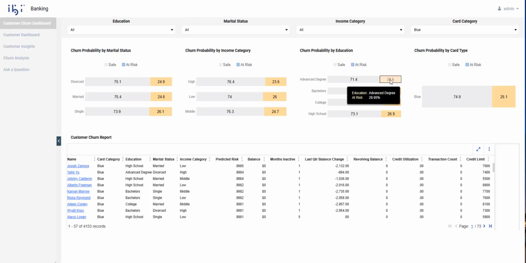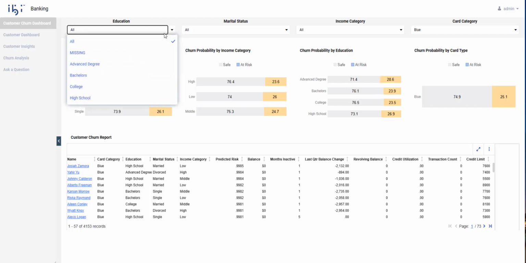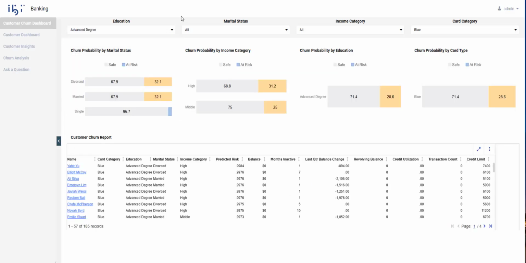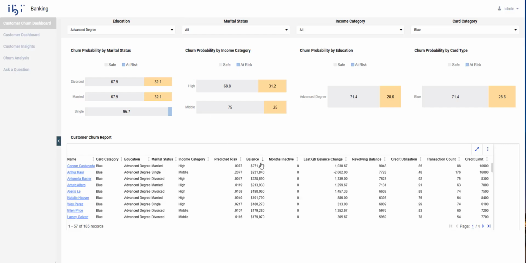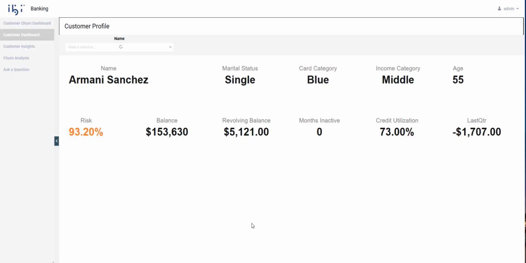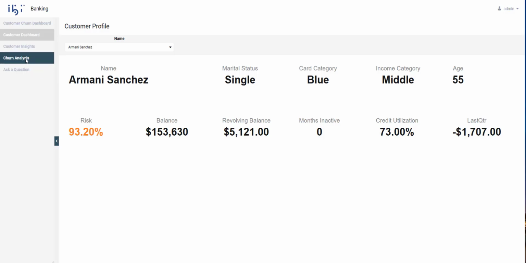I can start looking at blue card categories, or a really high risk segment of our customer base. I further filter down to advanced degree, okay? And now I might start looking at who are high value customers with a large balance that also have a high prediction of risk. And I've identified one right there, Armani Sanchez. And I can click on that, and it might take me to something like a customer dashboard or a customer profile. So, I mean, that is the big benefit.